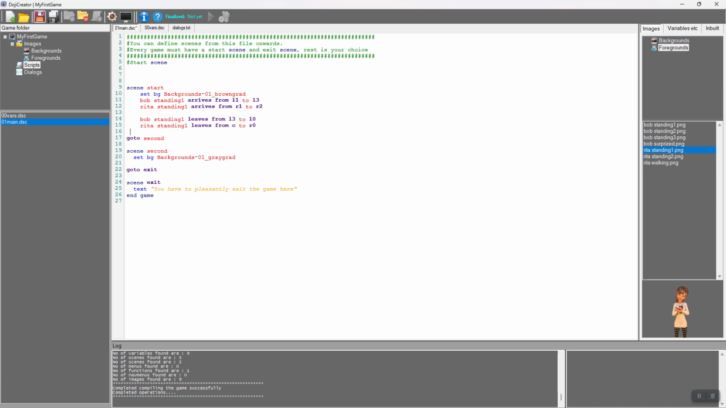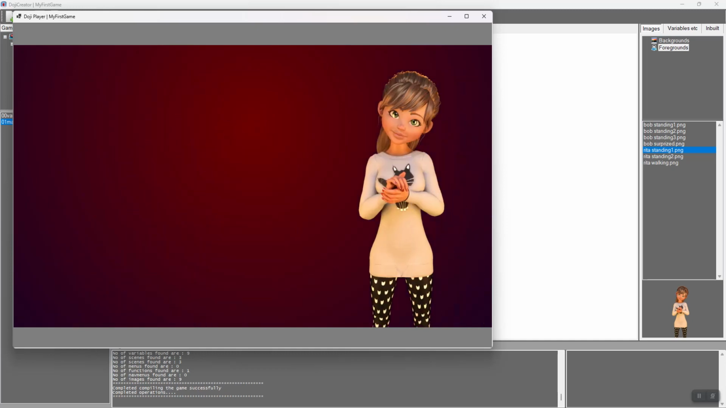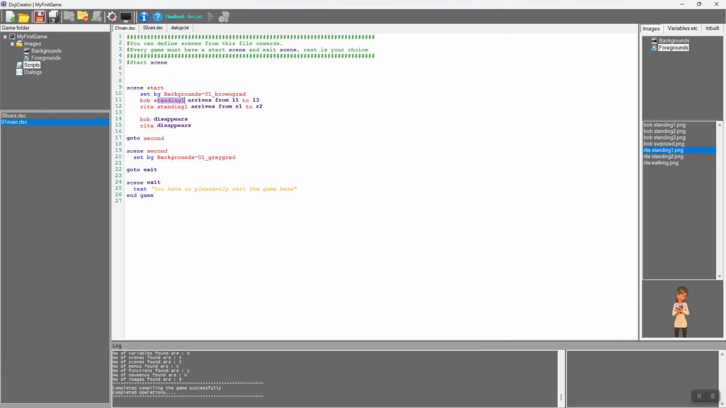Also, instead of this, you can simply say disappears. And then Rita disappears. So this is the key. The element is the key, and then this is the subsequent extension. Let's see. So Bob arrives, Rita arrives, Bob disappears, Rita disappears. This is how you need to bring in characters or remove characters.